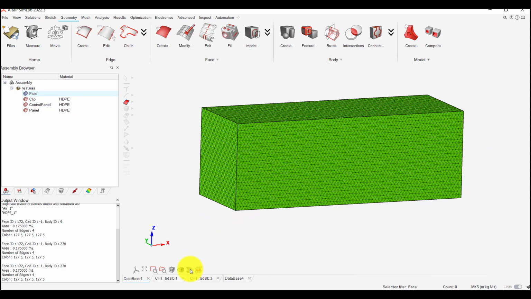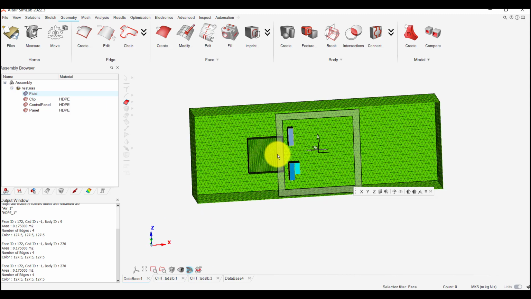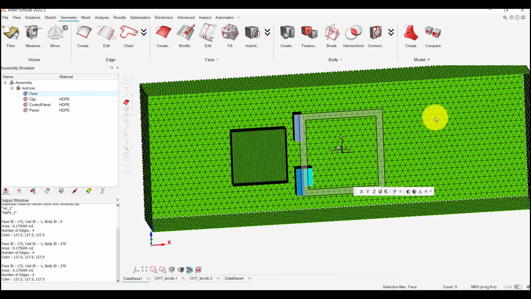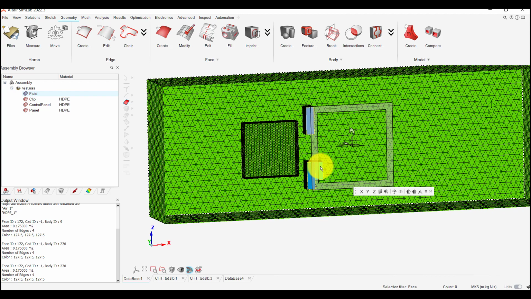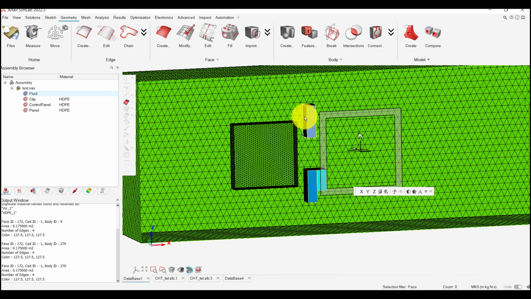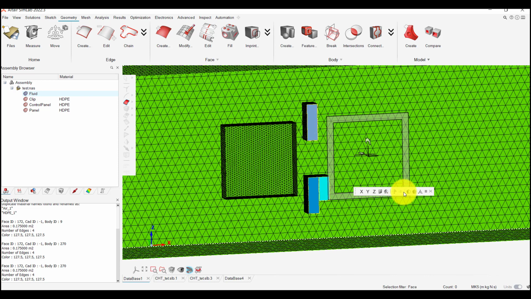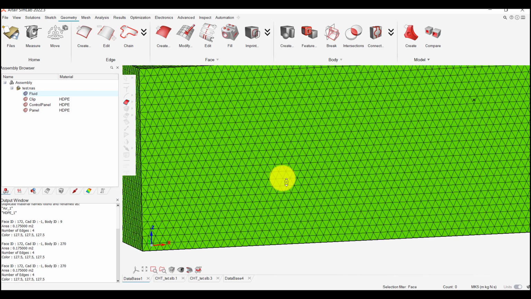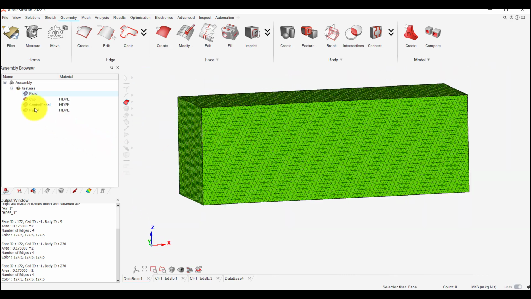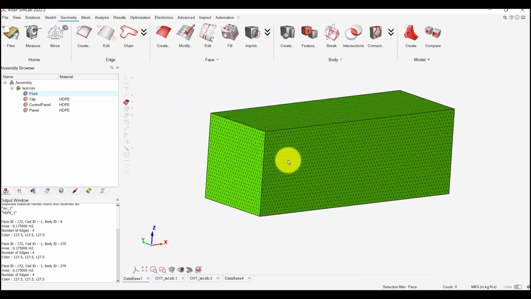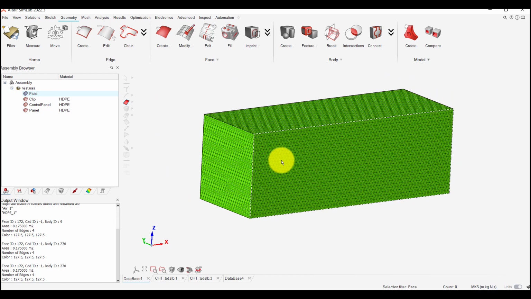I'll take a section cut here to see how this looks. This represents air, and these are some solid parts. I could see the section cut filled out here. Close the section cut. Now, as I already have a surface mesh model created, let us jump into volume meshing.